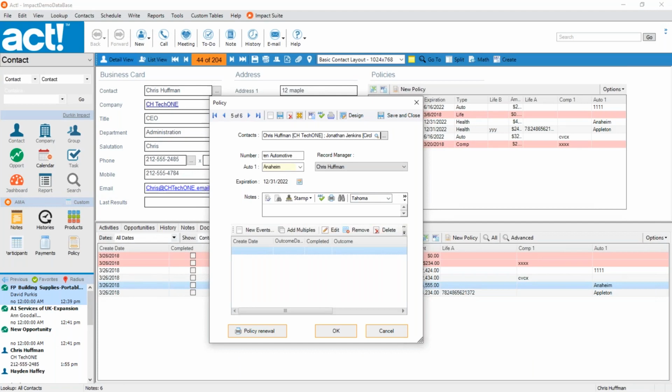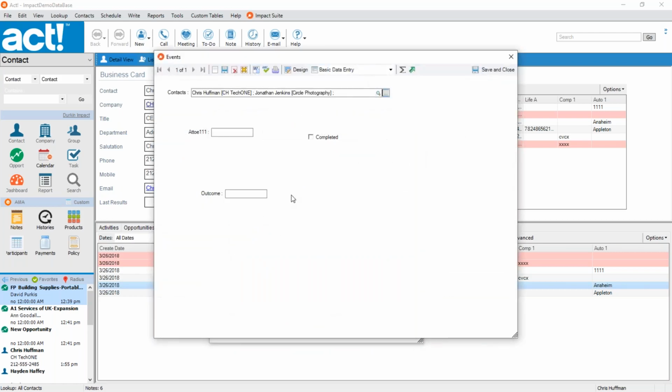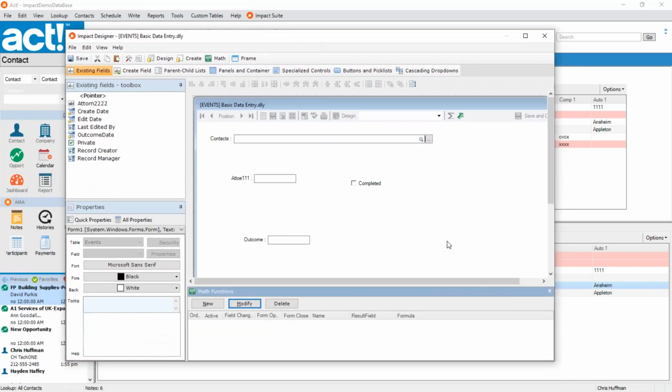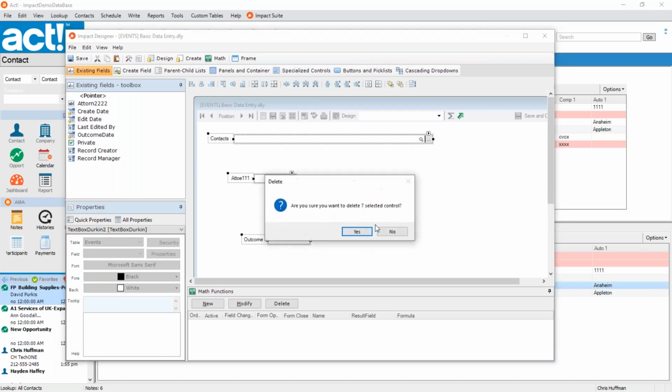So here it is. We have no events yet. If I want to create a new event, which is going to be attached to this policy record, I would just say new event. Oh, now I have a terrible data entry form for the new events. Let's go in and make this really nice.